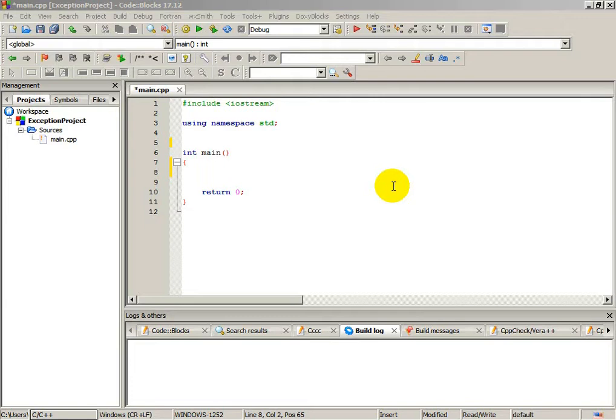Hello friends, this is tutorial number 80 in this C++ programming language course. In this tutorial we will talk about exception handling, and let's create one application.